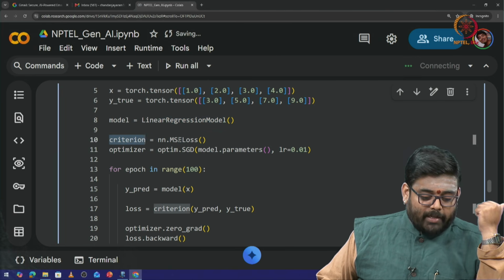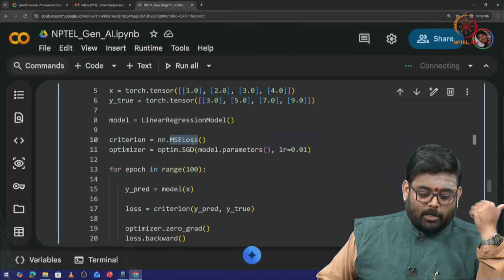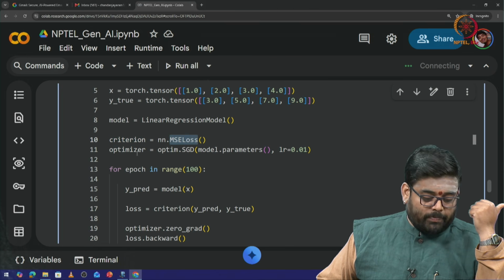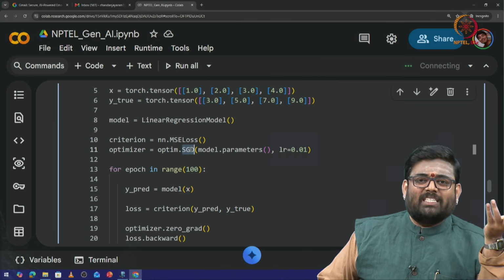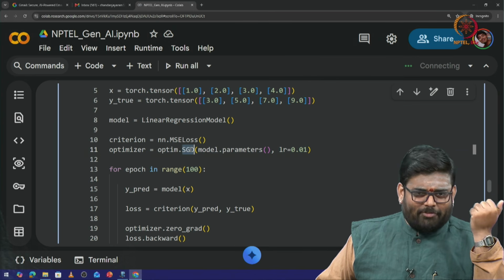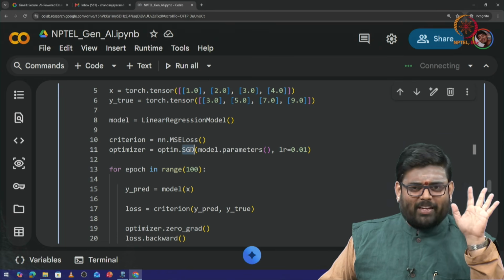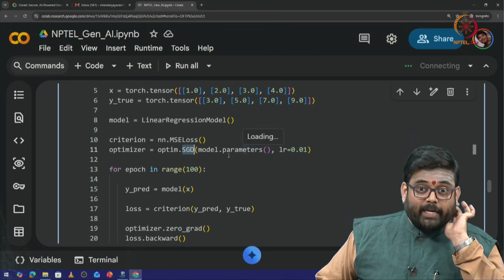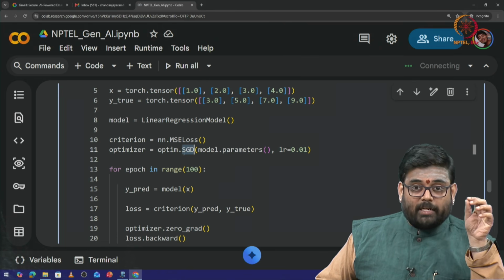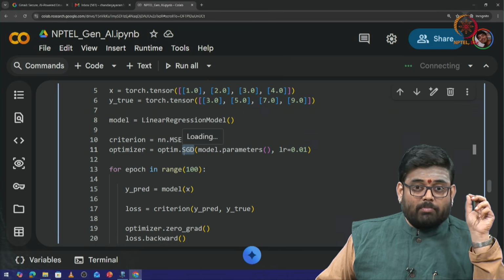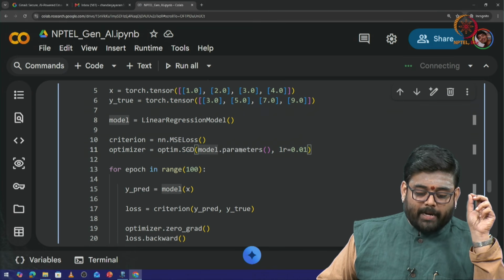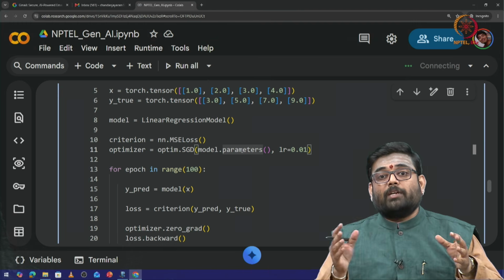So here the criterion is nn dot MSELoss, mean squared error loss, and the optimizer that is being used is SGD. Okay, you can use SGD or Adam, but since it is a very straightforward and small thing, SGD is fairly comfortable. So for the updation, you are using stochastic gradient descent for updating all the parameters in the model. So model dot parameters will give you the list of all the parameters.